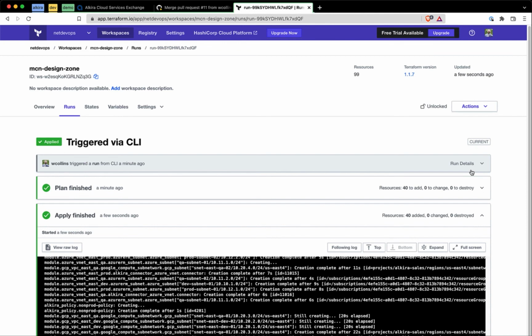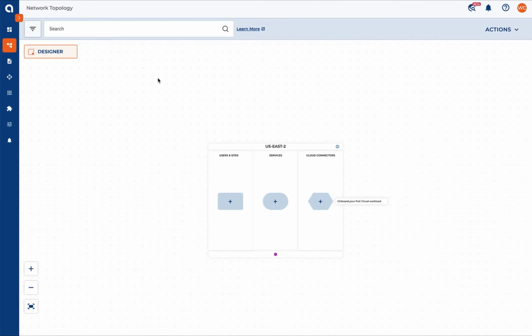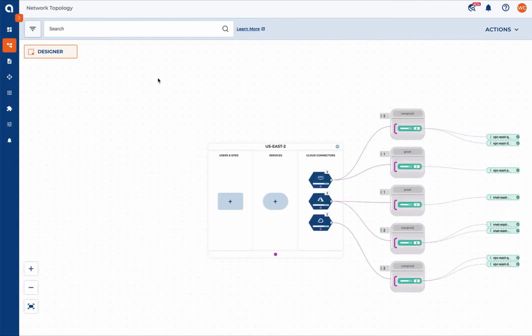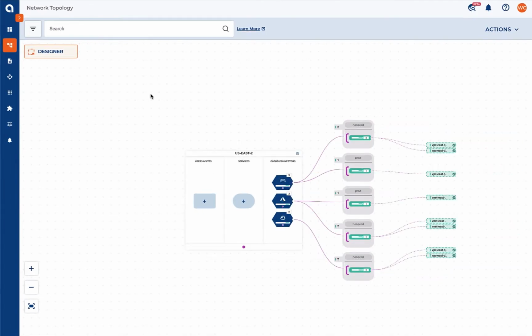Okay, it looks like our provisioning was successful. Let's go ahead and hop over to the Alkira portal and validate our infrastructure. And there is our cloud network infrastructure.